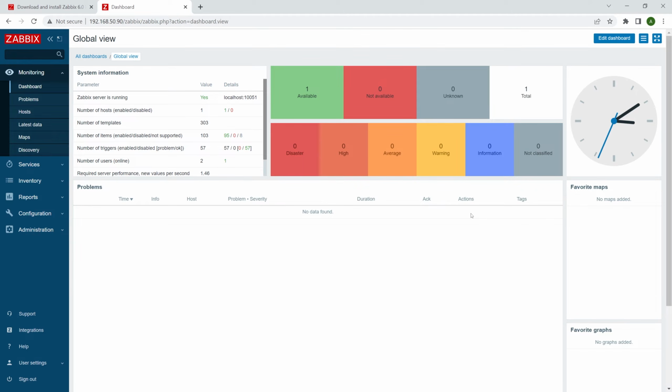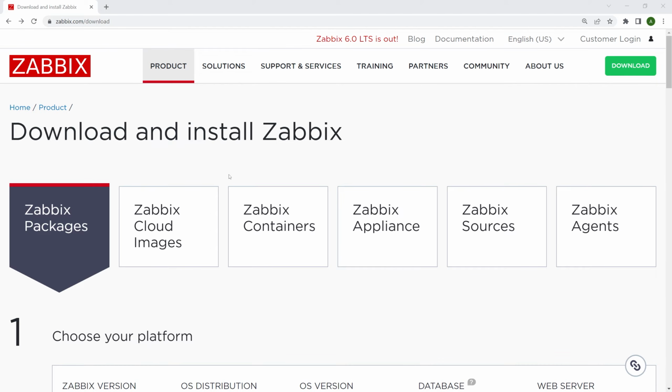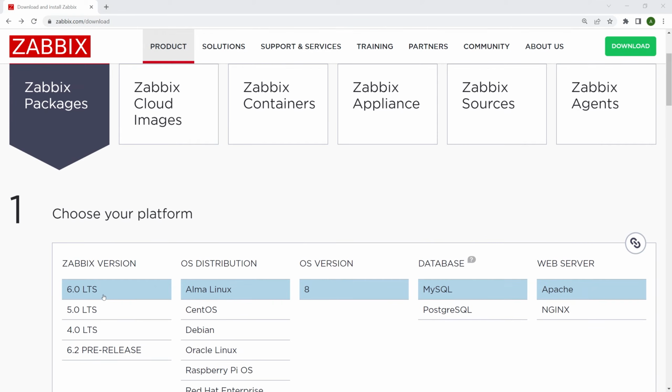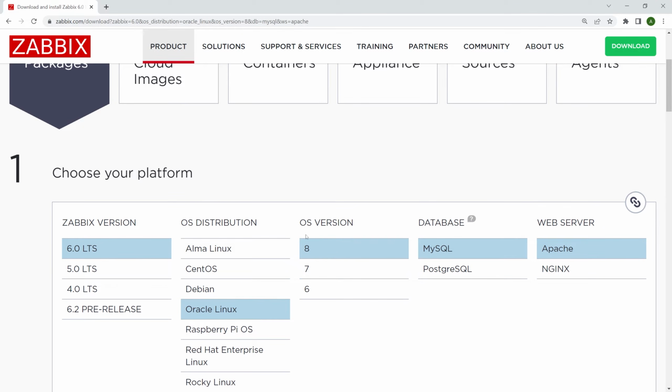All right, so we have managed to install Zabbix on a MySQL backend. Let's move to Postgres. For our second example, we will use Zabbix 6.0 on Oracle Linux, but this time we will be installing Zabbix on a Postgres database backend.